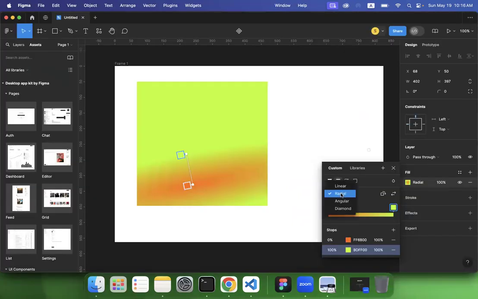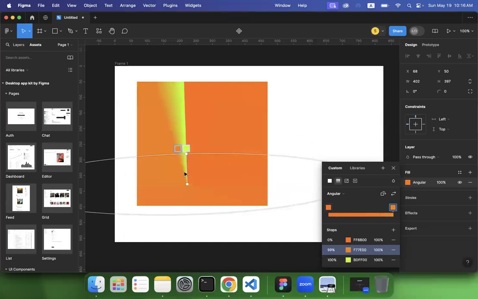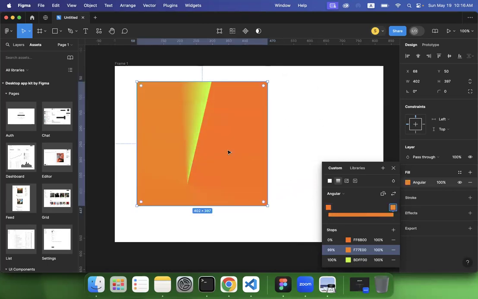If I select angular gradient, that is the difference. You can clearly see where the colors are changing, and you can change the focal point and the color change in place like that. The color splitting, or the change in place, is visible.